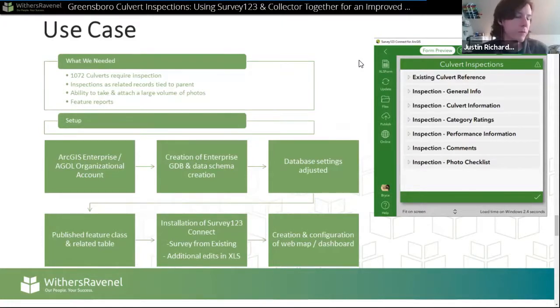So how did we get to this point? I mentioned Enterprise before. At WithersRavenel, we do have ArcGIS Enterprise set up. So essentially, we created an enterprise geodatabase. We took that paper form and converted that into a customized database schema with all the domains that we needed, all the questions, attributes, essentially adjusting those settings in SDE. So there's certain things you have to do, like you can't have versioning turned on. You have to have archiving turned on, syncing turned on, things like that, making sure everything is working as it needs to. And then at that point, of course, you publish your feature class and a related table.